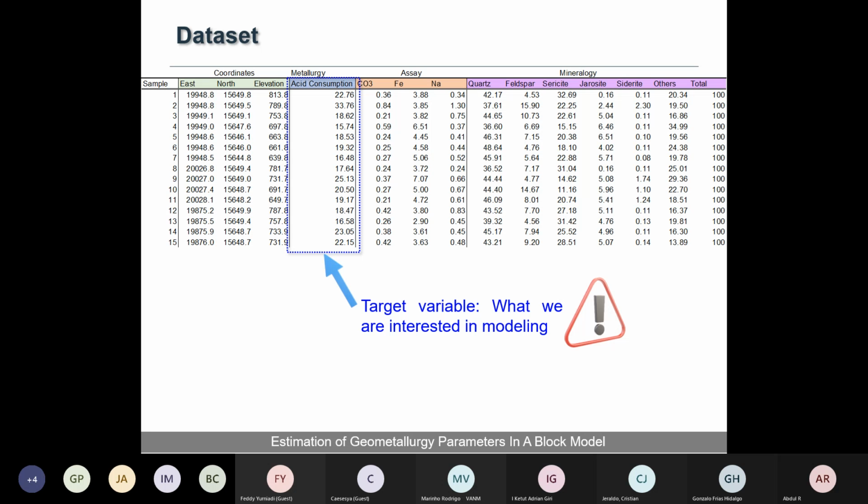Please take a look at this. Acid consumption, this is our target, acid consumption. The next one, please.